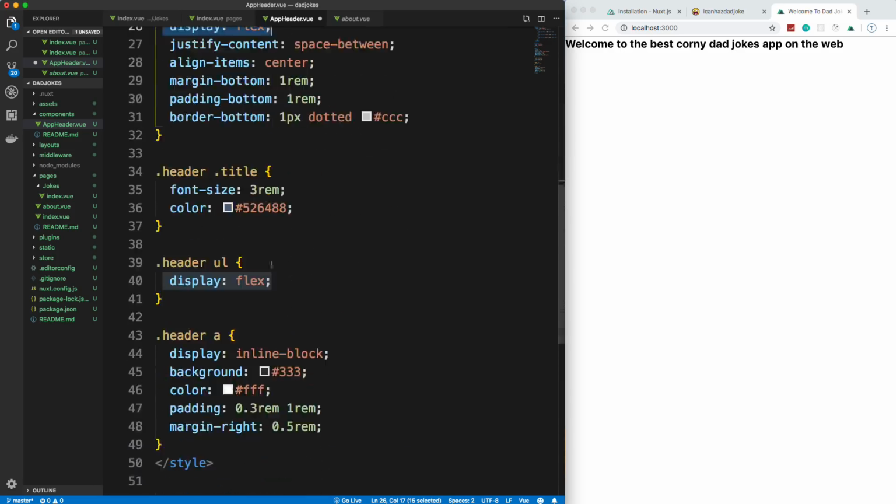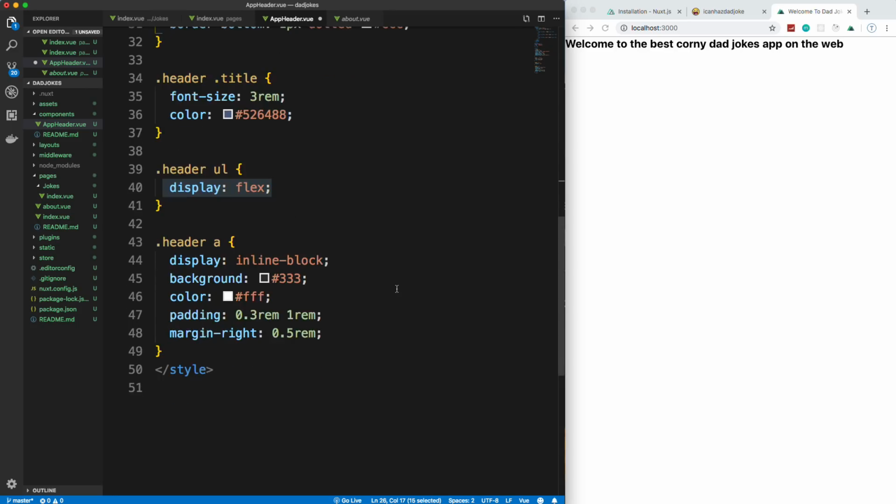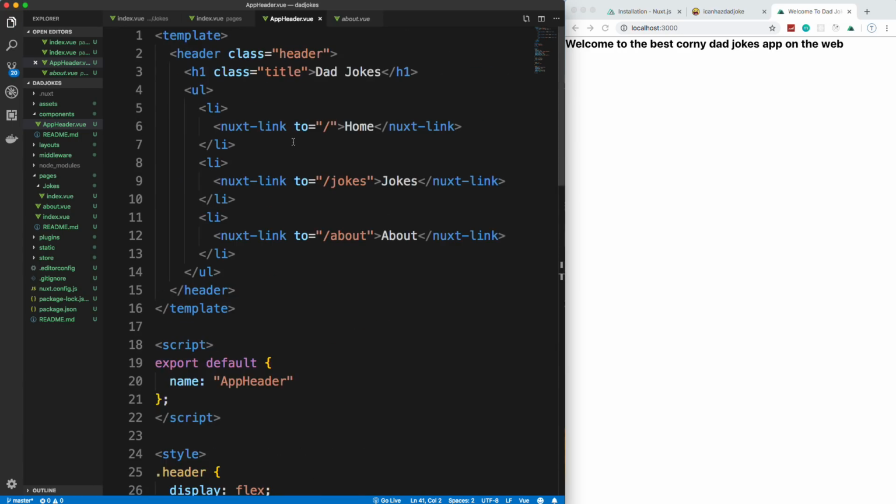And then we just have the title, which is a little bigger, change the color. The UL will be display flex so that it displays in a row. And then for the links, we're going to just add a background, color, padding, stuff like that. All right, so that's our app header component. I'm going to save that.